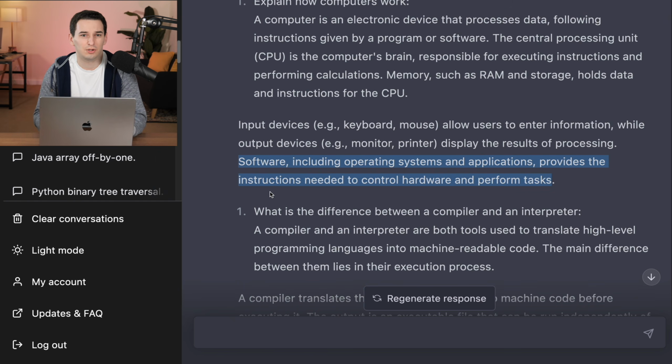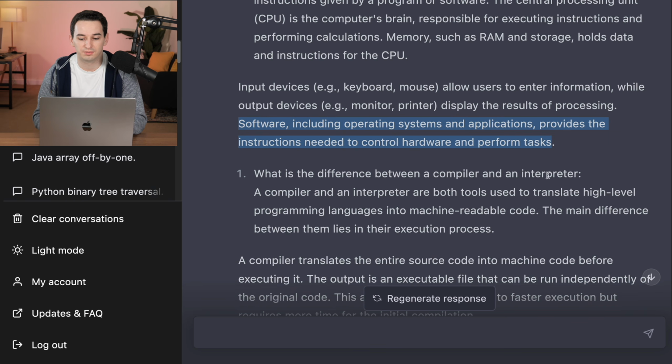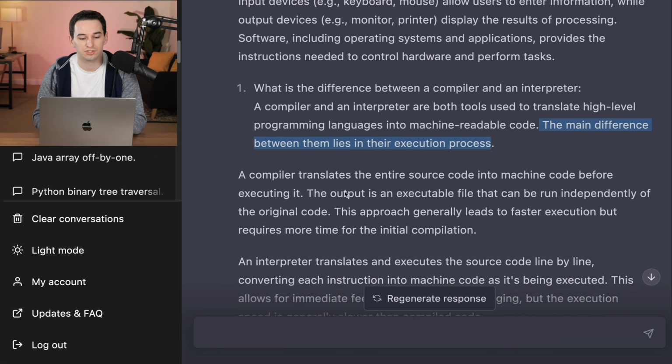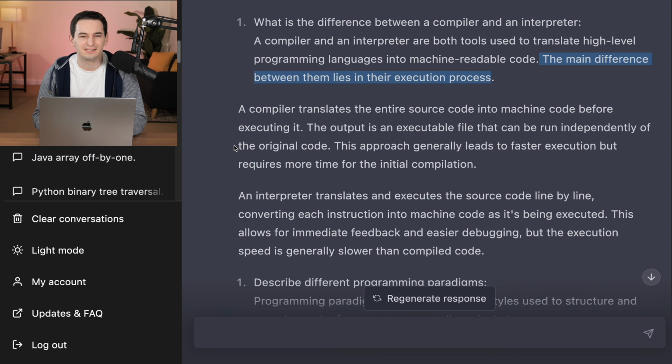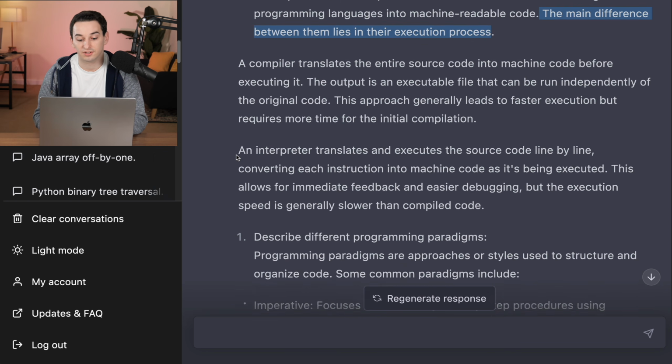So again, I'd say both answers were correct, but I think this one was just a little bit more in depth. Then we have the difference between a compiler and an interpreter. A compiler and an interpreter both are tools used to translate high-level programming languages into machine-readable code. The main difference between them lies in their execution process. And it seems like both of these gave roughly the same answer on compilers versus interpreters.